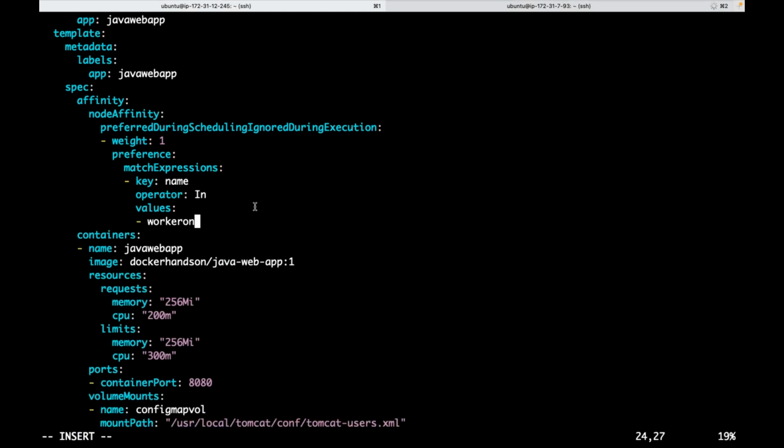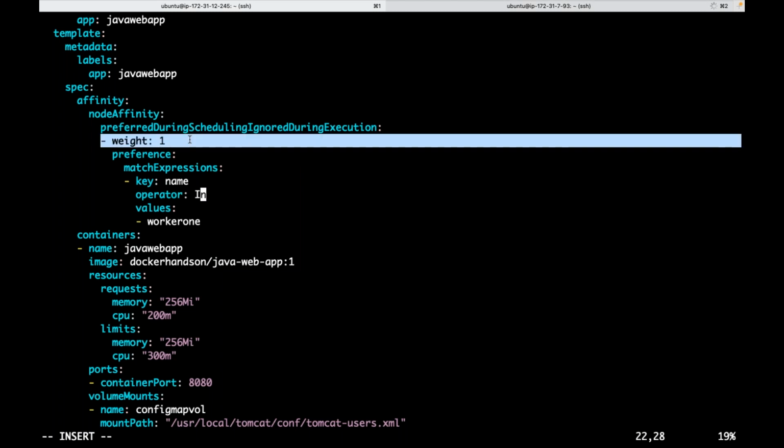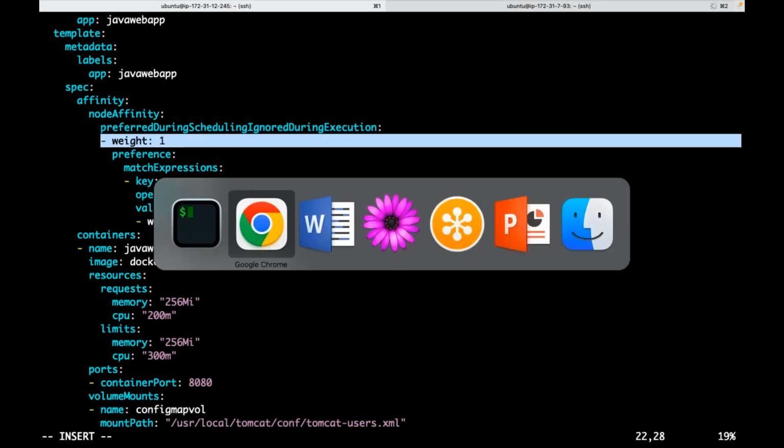Here in the operator section, can I use In and NotIn? NotIn means except this one, anywhere is fine. In whatever node where I have this label key and label value, except that node, any node is fine. Can I use a NotIn condition instead of an In condition if you have that type of requirement? Yes. Now, what do you mean by this weight?